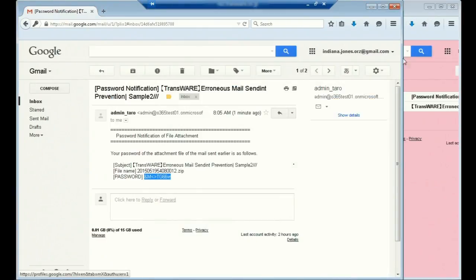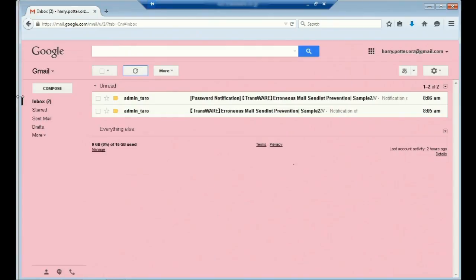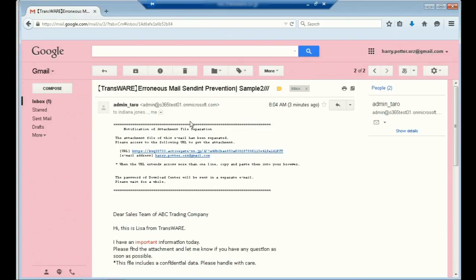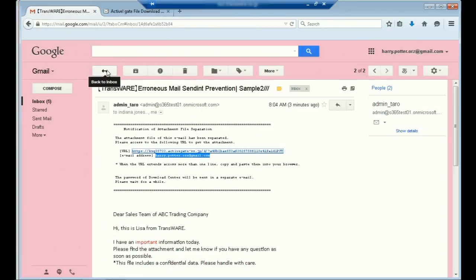Oh, I sent the same email to Harry. Let's confirm that too. In Harry's email, the file attachment has been switched to a URL link to download on the web. Now I'd like to access this URL. Enter this recipient Harry's email address and enter a password. The password has been sent in a separate email.